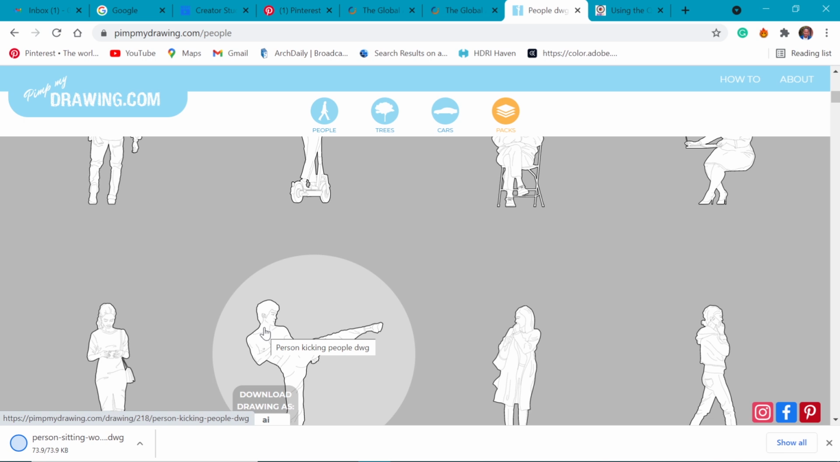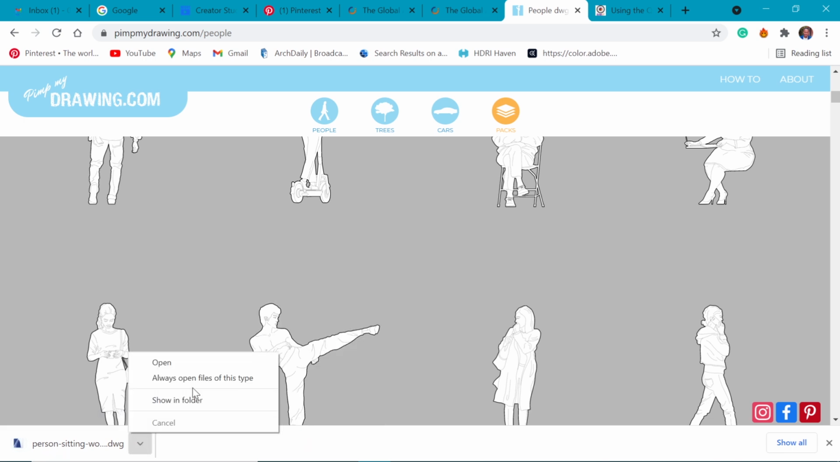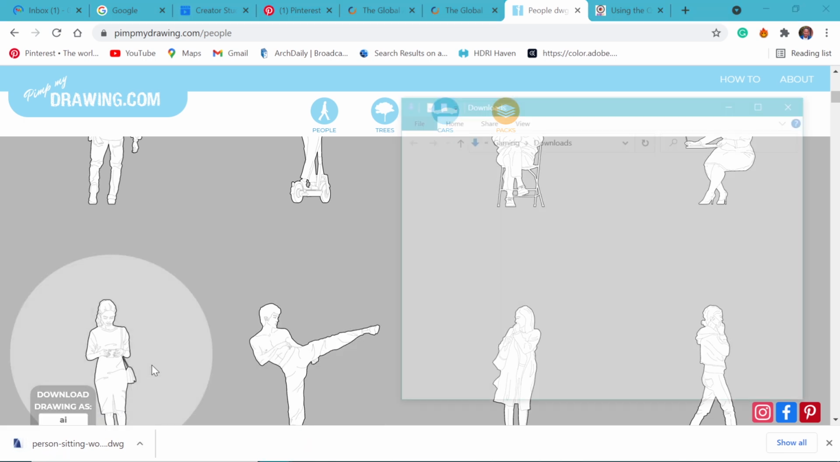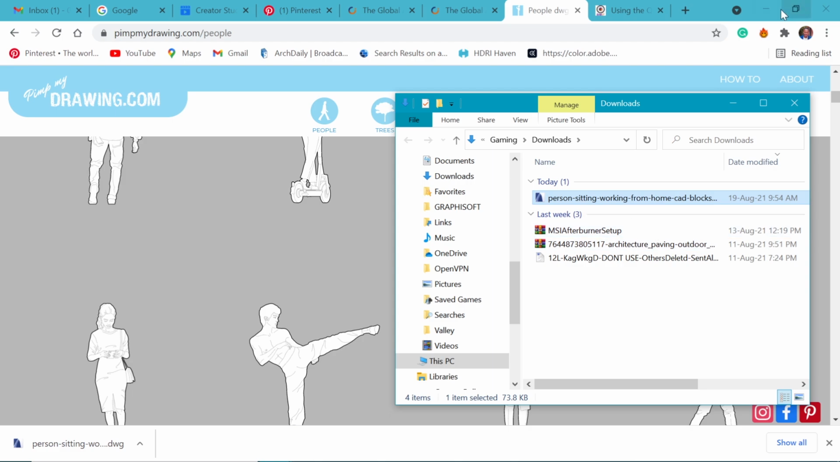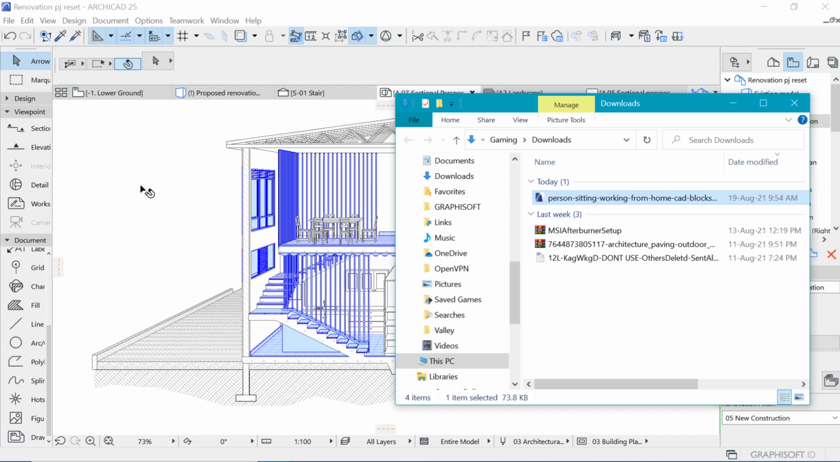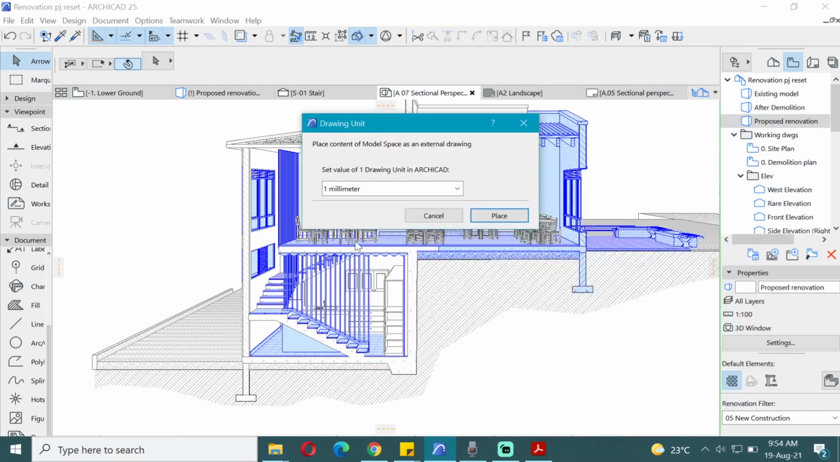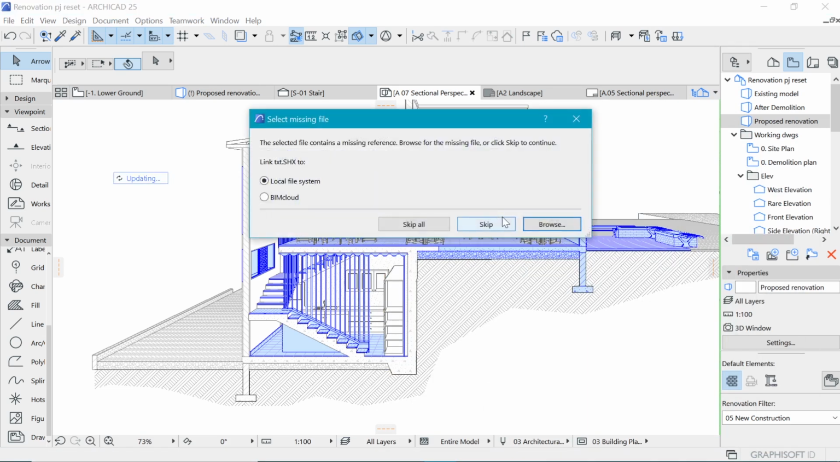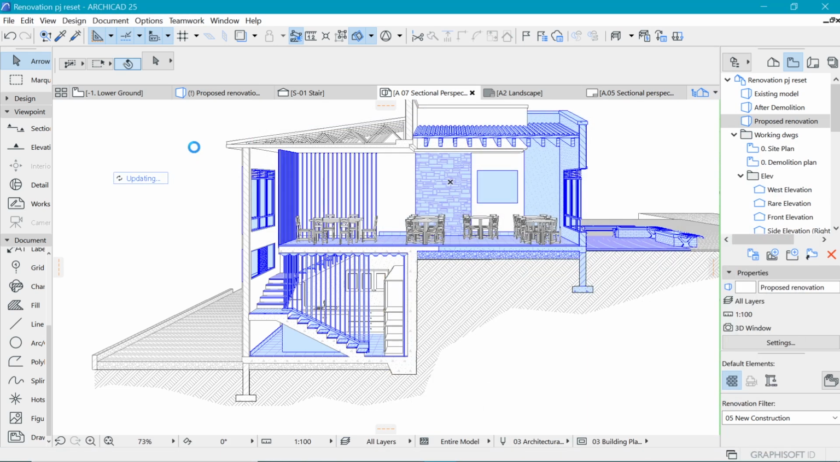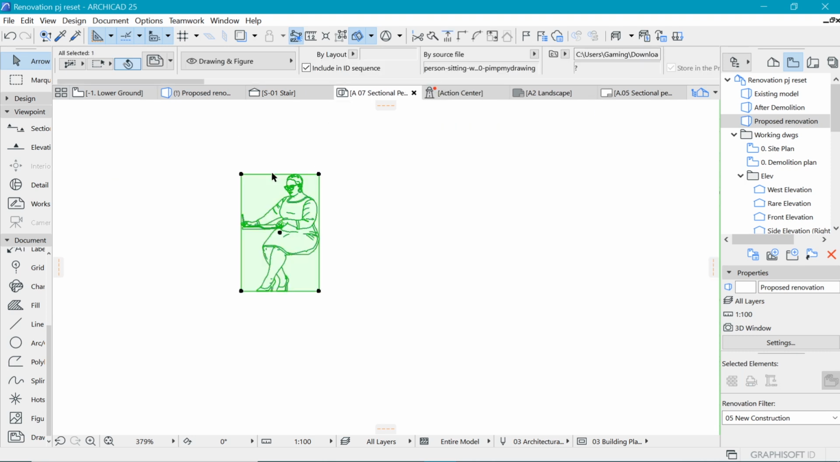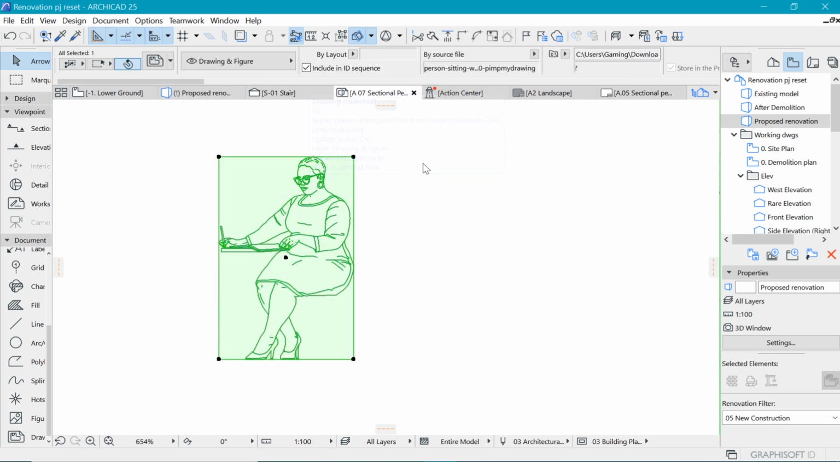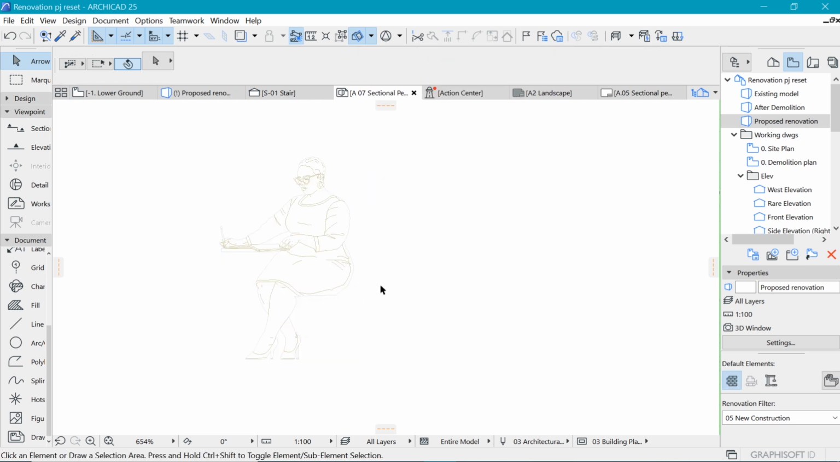It will take just a few seconds, and I will open that in the folder, so show in folder, and drag and drop into the Archicad file. So just place it and skip all this other stuff. To use it, we must explode it into current view. So right click, explode into current view, enter. And right now we can delete this background and we have this character.